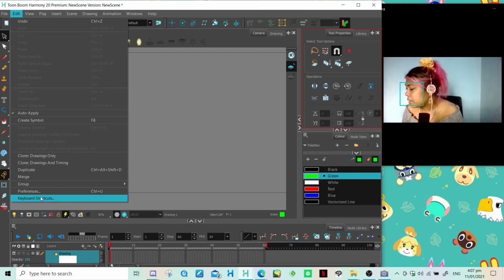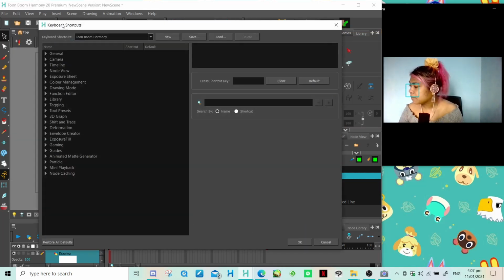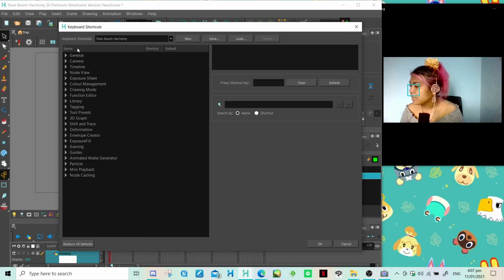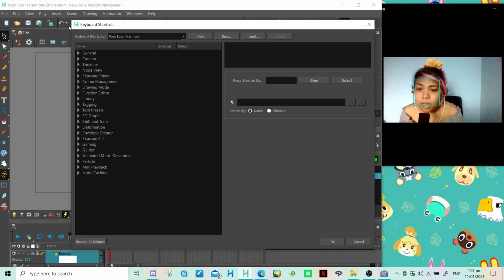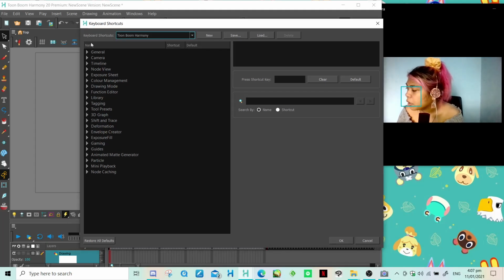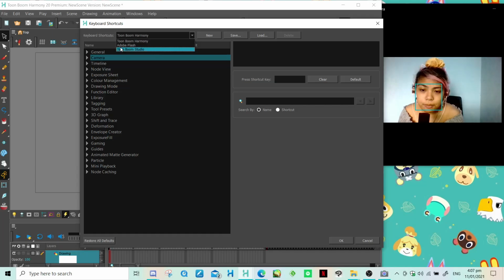So on to the shortcut keys. For people that prefer using Flash, you can actually choose to change your keyboard shortcuts to Adobe Flash shortcuts. However, since I am mainly a Toon Boom Harmony user, I will use those shortcut keys.